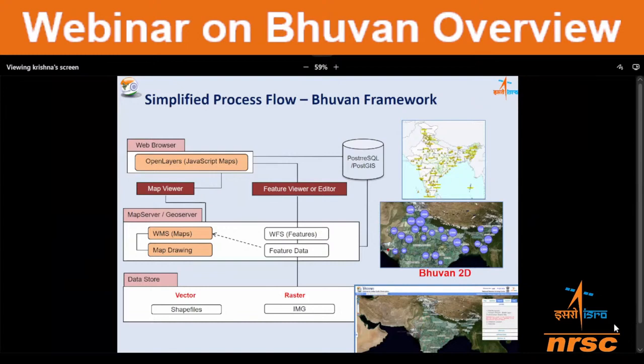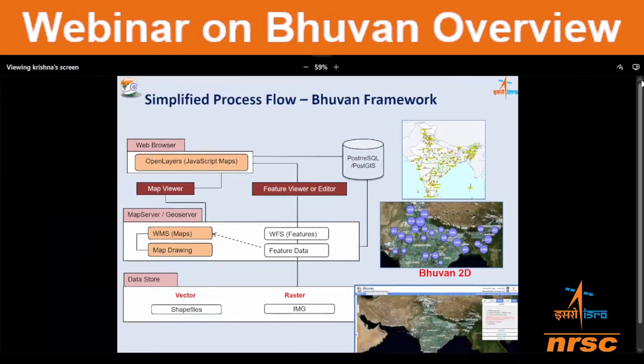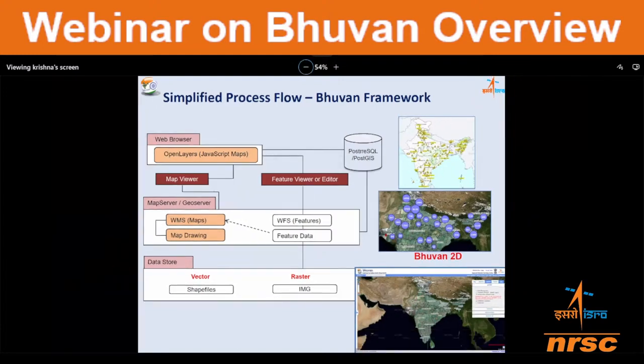On the client side, we use OpenLayers APIs, so that when the user performs a particular action, suppose you want to switch from base map to satellite data, that type of interaction is written on the client side with the help of OpenLayers in JavaScript. Once the client is interacting with the HTML page, the request automatically hits the server, and the corresponding layers are brought onto the portal and displayed. This is the simplified Bhuvan framework.